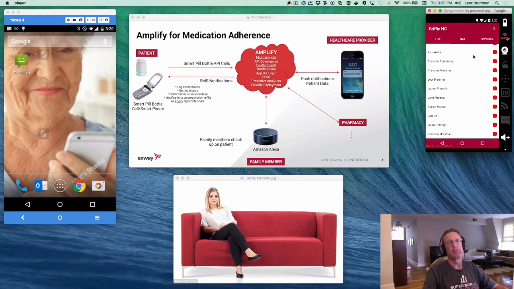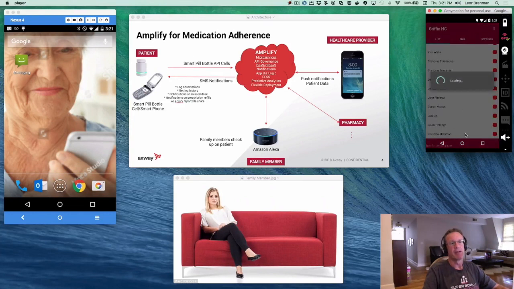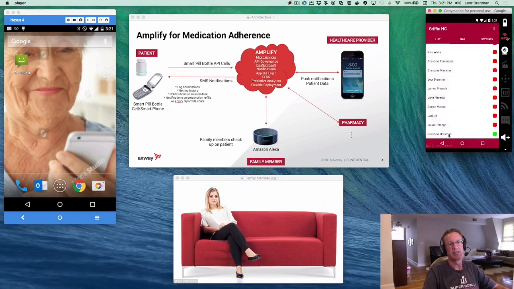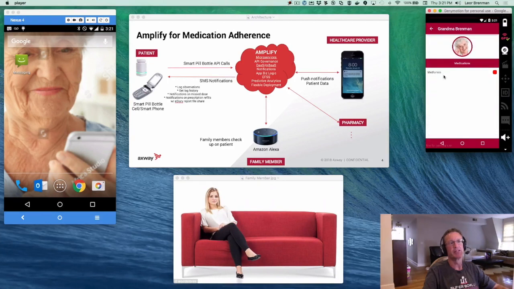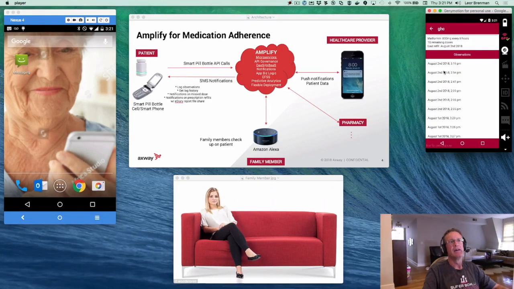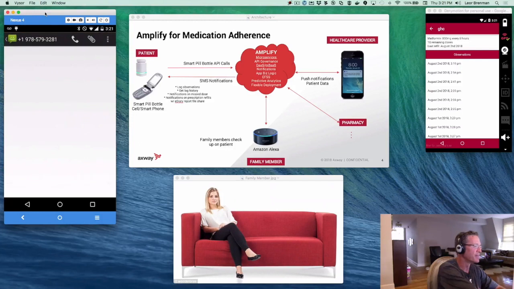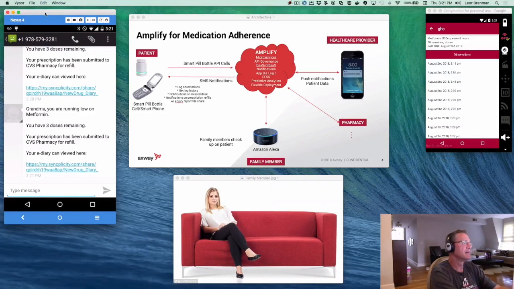Also on the healthcare provider side, if I do a refresh here, I can see that grandma is now going to be in the green state, so she's up to date on her medication, and if I check the log, sure enough, she just took it. And then also, I noticed here another SMS message came into grandma, and that's because this last message says, grandma, you're running low on metformin. She only has 3 doses remaining. The prescription has been submitted to the pharmacy.